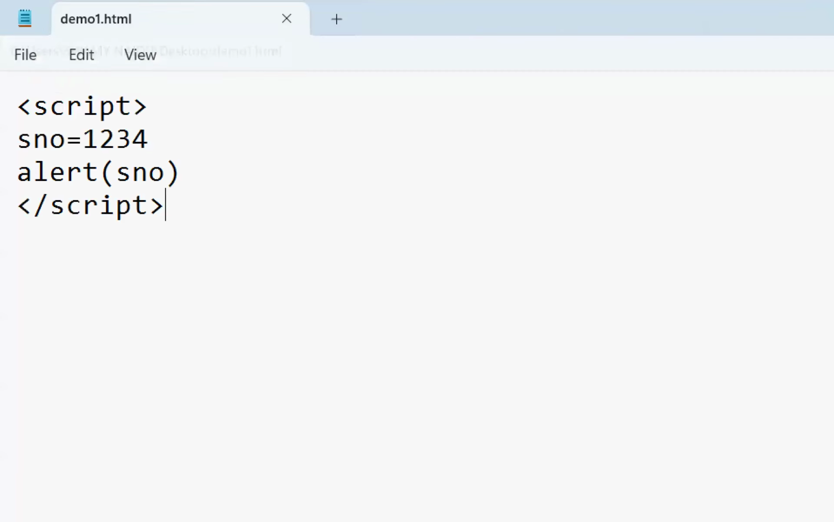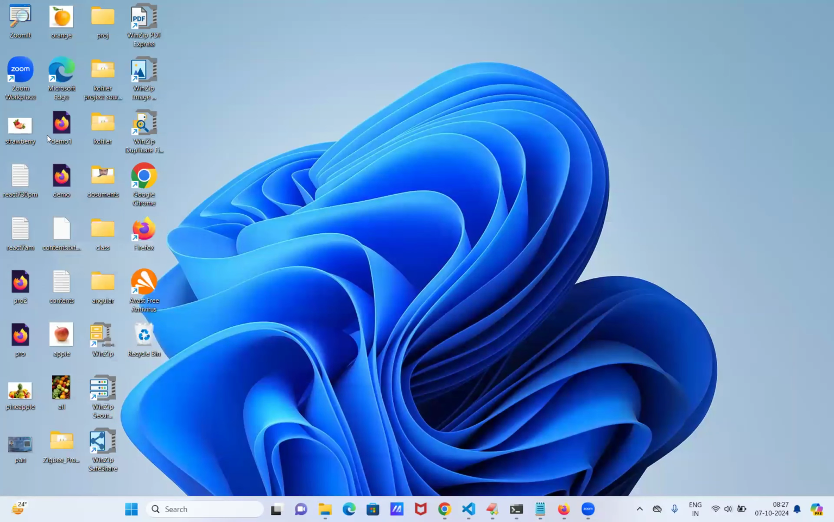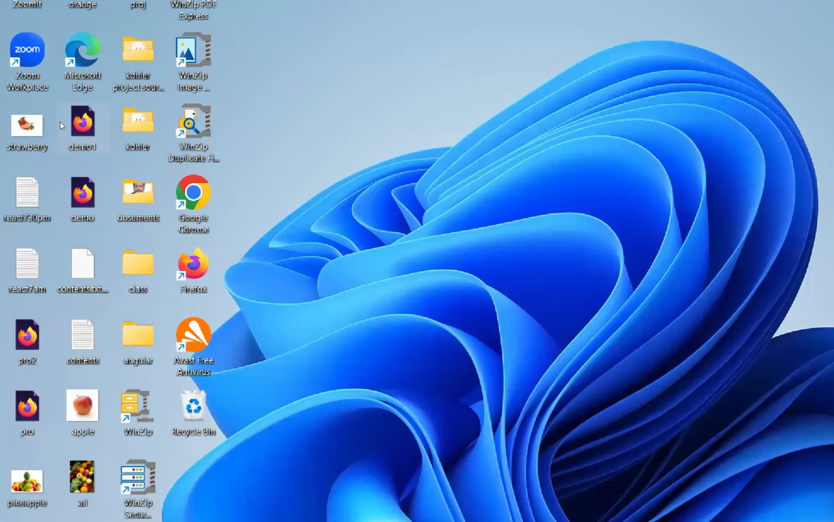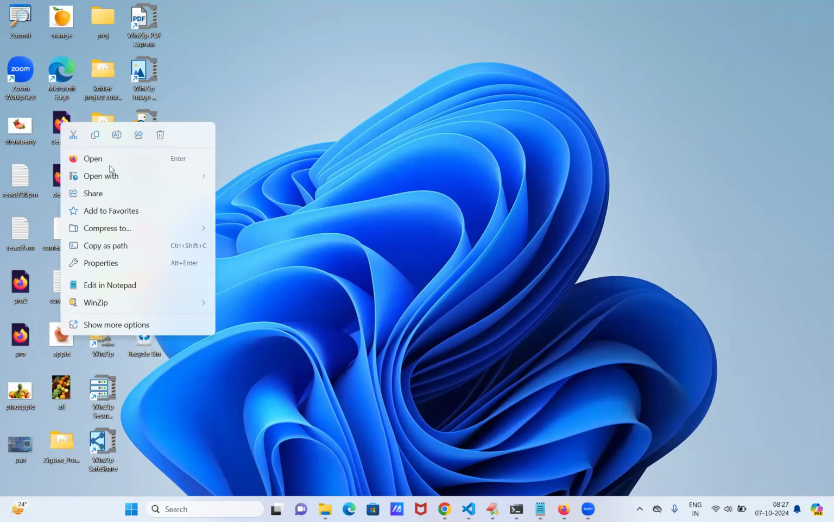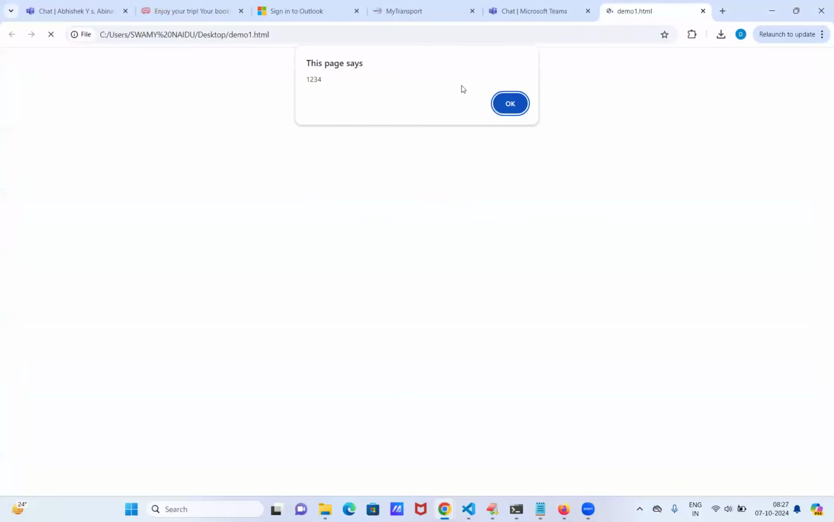What is the name of this file? Demo1.html. So this is demo1.html. Right click, open with. So here it displays the output like 1, 2, 3, 4.